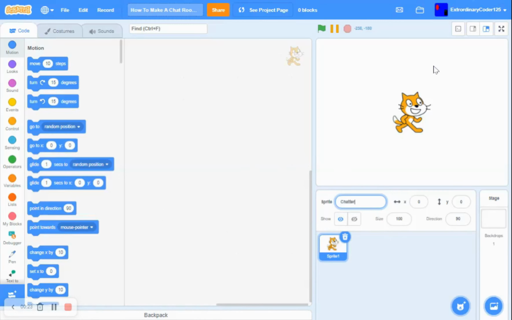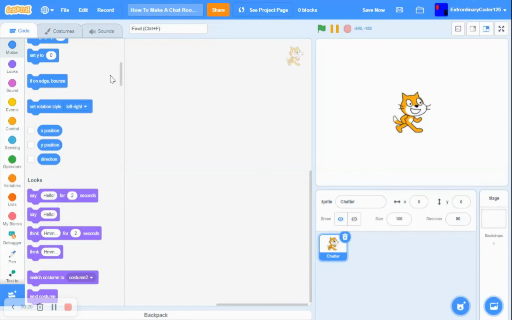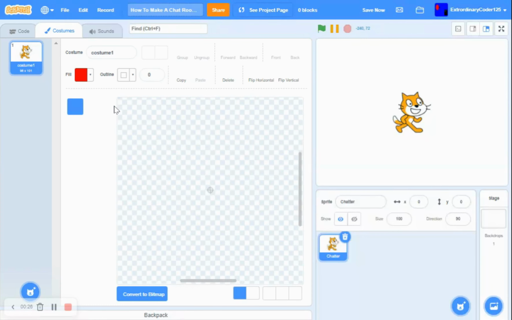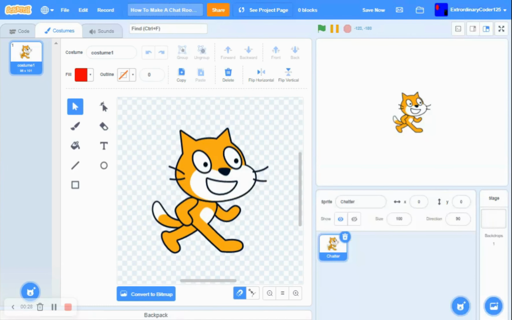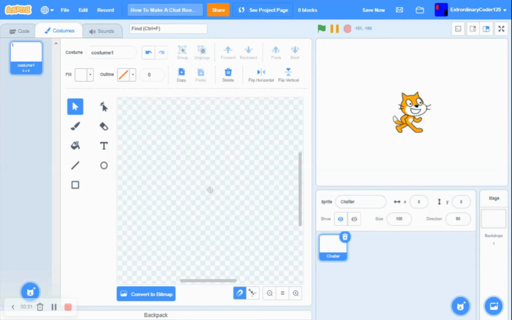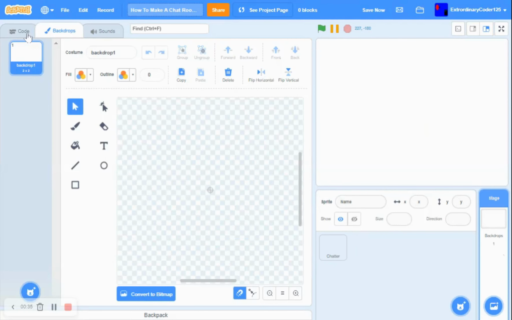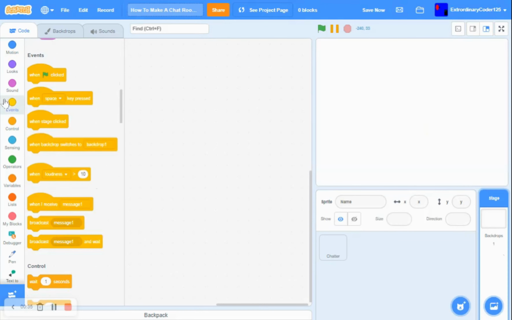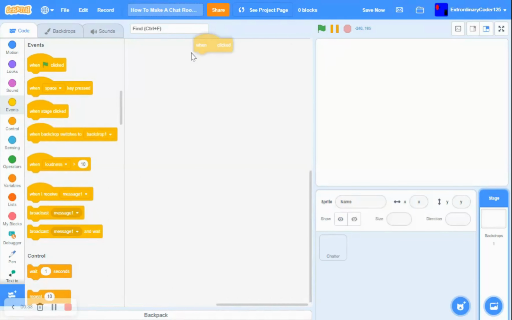So first we'll rename this part chatter, and we'll remove the costume, just the blank one, because we will be needing costume images. So let's go into the backdrop. You can change the backdrop if you want, but I'm not really going to do that. Green flag click.